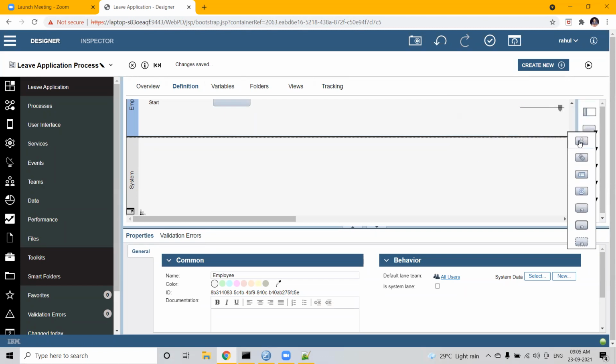Like we have a user task, similarly we have a system task, and a system task, as I said, does not need any human intervention. Such tasks I should always add in the system lane. I should never add a system task in a human lane. Now, if I add a system task in a human lane, will it still work or throw an error? It will still work, it will not throw any error. I can add a system task in a human lane as well. But again, we should always follow the best practice.